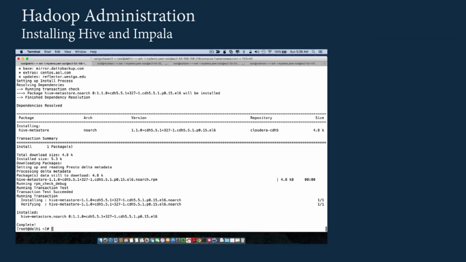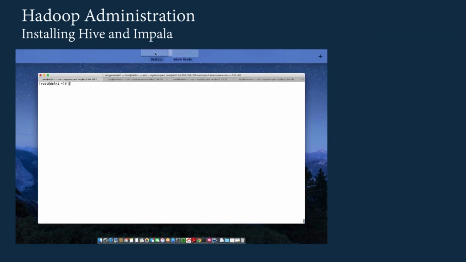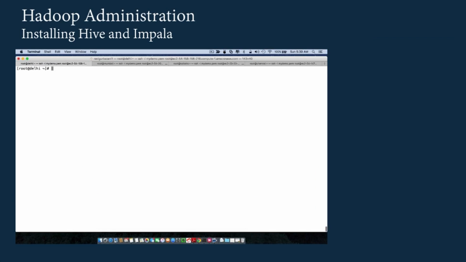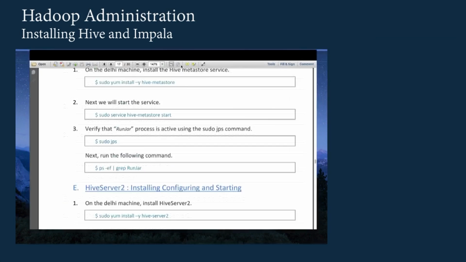So Hive Metastore is done and it's time to start it. So that's Hive Metastore getting up. You can just check the status by also running a status command, and it's perfectly up and running. So at this moment, our Metastore is up.